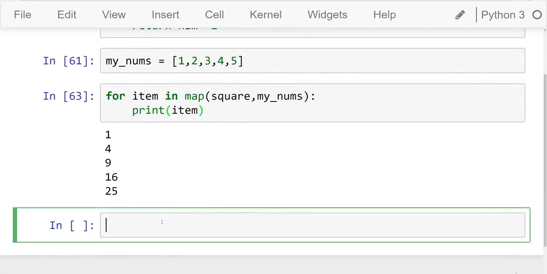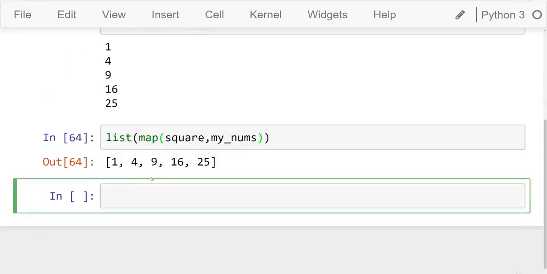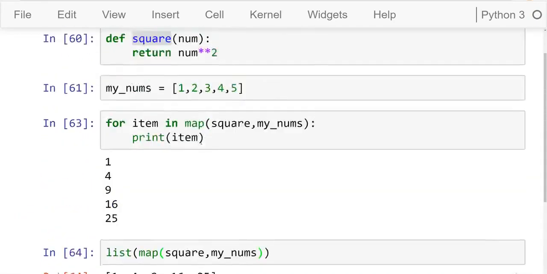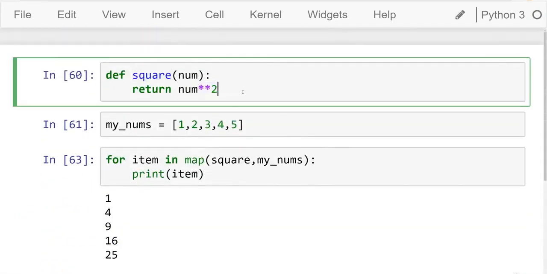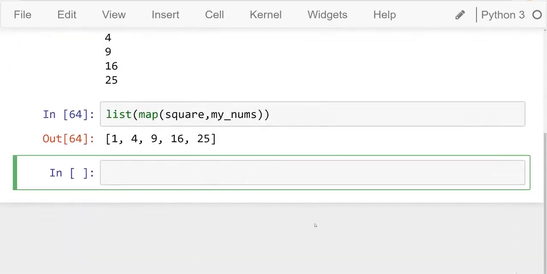Another way you may want to use this is if you actually want the list back, you can call the built-in list function on your map, and then pass in square and my nums here. And now when you run this, you get back the actual list, 1, 4, 9, 16, 25. And these functions can actually be a lot more complex than just this simple square function. So let's show you a function that works with strings.